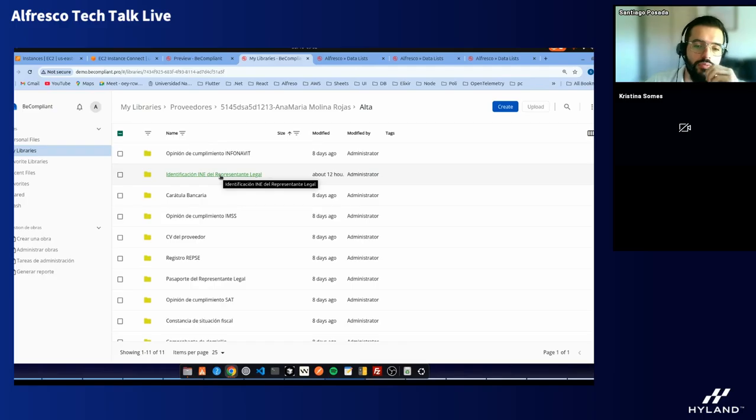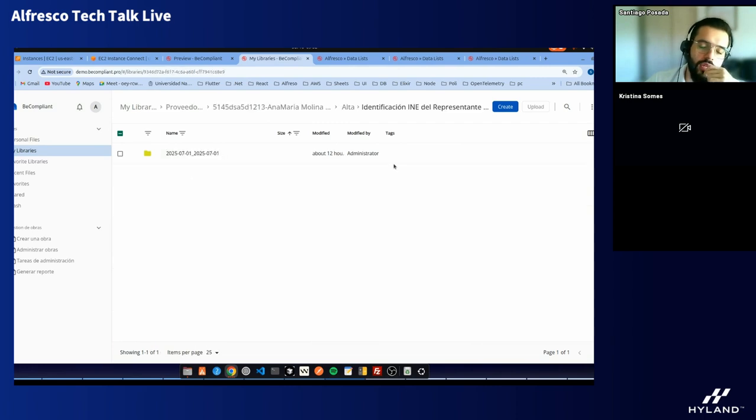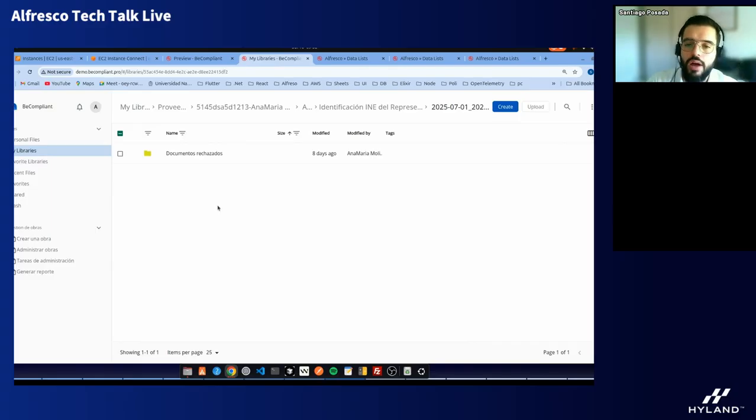So that allows us to define, as I mentioned, contextual queries that help us find information located in any other part of the repository. Here in the INE identification folder, we also have the possibility of requesting this information periodically. We have dates attached to the folder where we want to receive the document, and we have the possibility of storing the documents here.